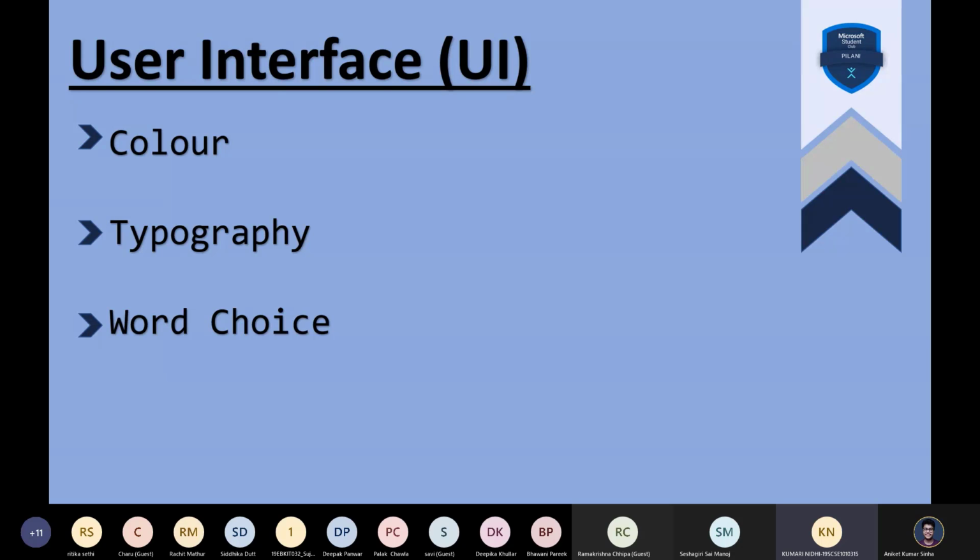So the question is, how do you create or set up an environment online? There are some elements: color, typography, and word choice. Color, typography, and word choice. We'll discuss later how color and typography affect the mood of people. Next slide, please.